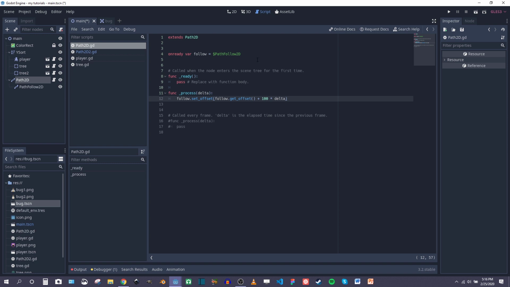Since I've already done this before, I'll just break down what is in the script. We have an onready variable that is just the PathFollow2D. It just makes it a bit easier to reference it later on. And then as part of the physics process, we are getting the offset of the PathFollow2D, telling it to change this amount for every iteration of the physics process. So you can make it go faster or slower, whatever you want, along your path, by changing this amount right here. I'll just leave it at 100 for now.